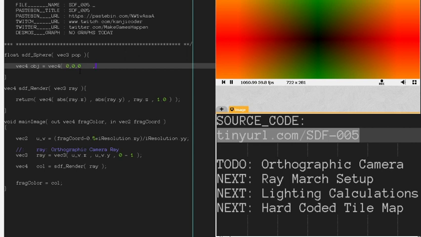Yeah, let's just keep it at 1. Now, if we want to actually make a tile map, this is going to mean that this one tile that contains the sphere is going to be very large. So we might have to figure out how to zoom in and out with the orthographic camera later.